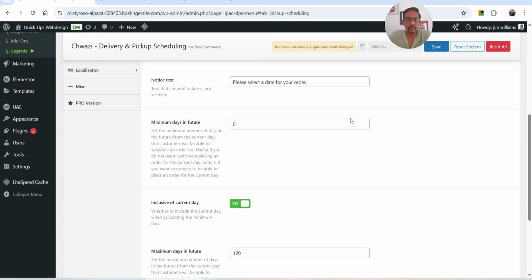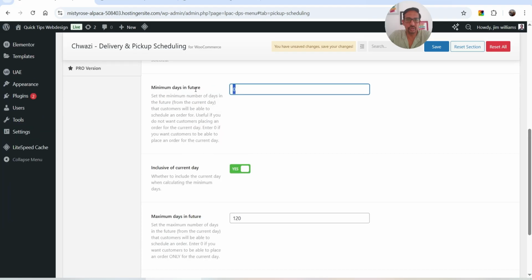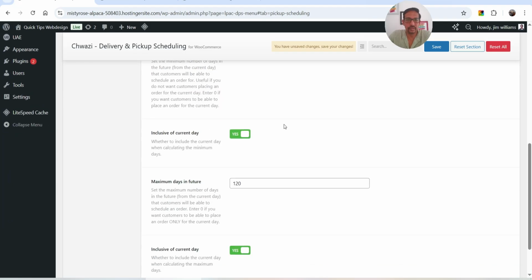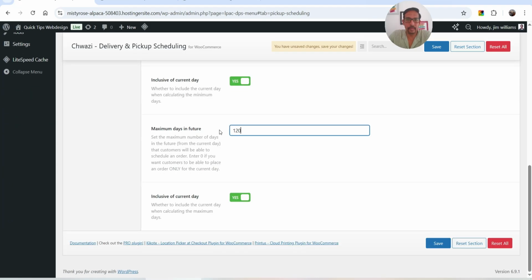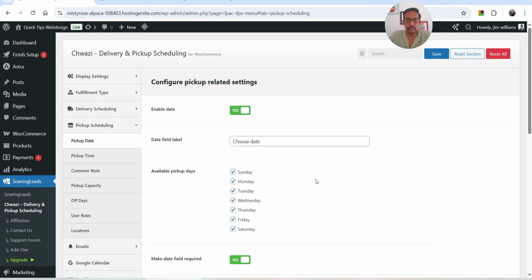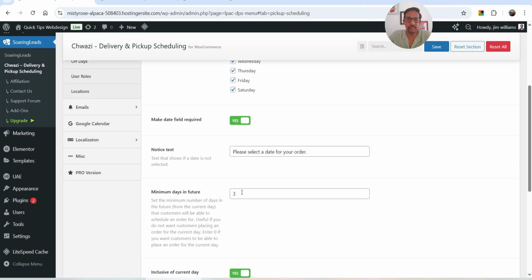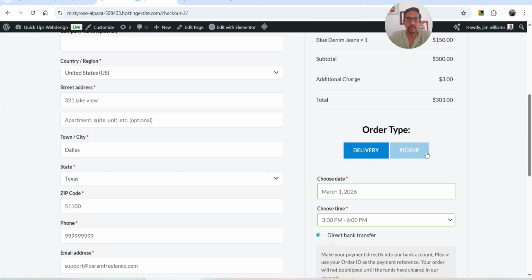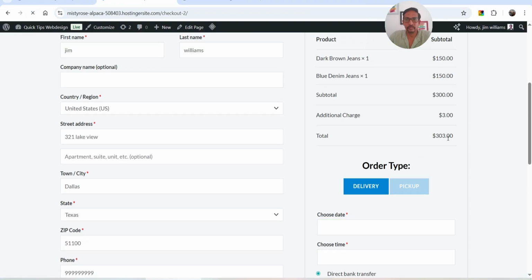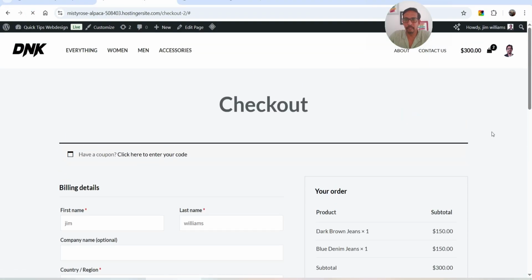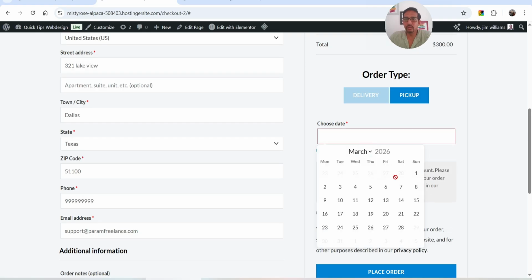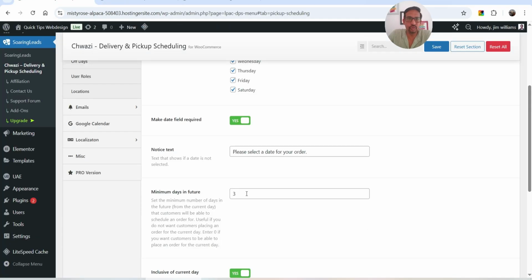Make it required, and minimum days in future, let's change it to 3 days, inclusive of current day, and maximum days in calendar will be 30, and let's click on save. Now remember, we have minimum days in future set to 3 here for the pickup. Let's go back, refresh it, and now here change it to pickup and select the date. Now here you will see that I do not have any option to select the date from the month of Feb because we have the minimum days here set to number 3.